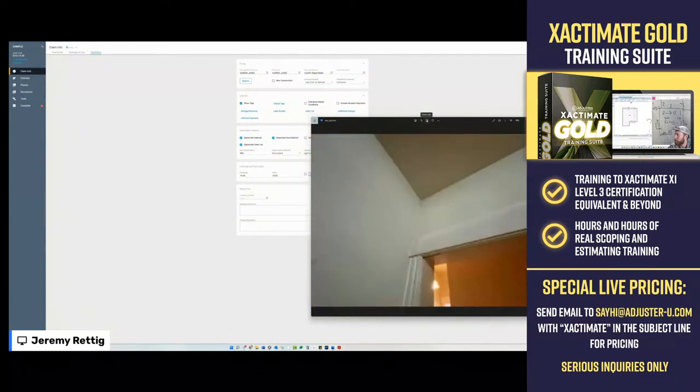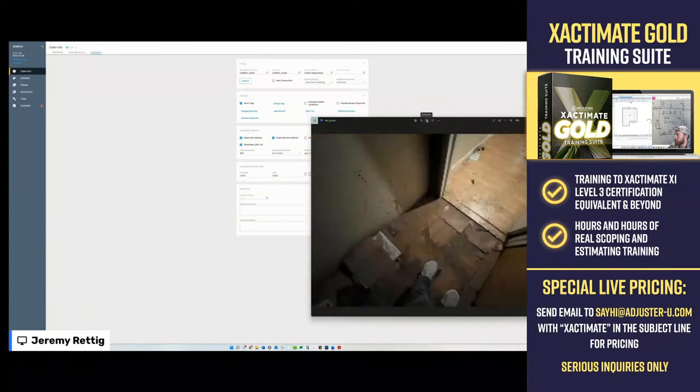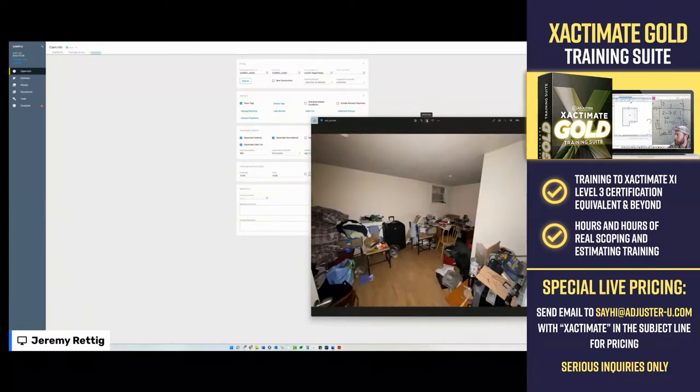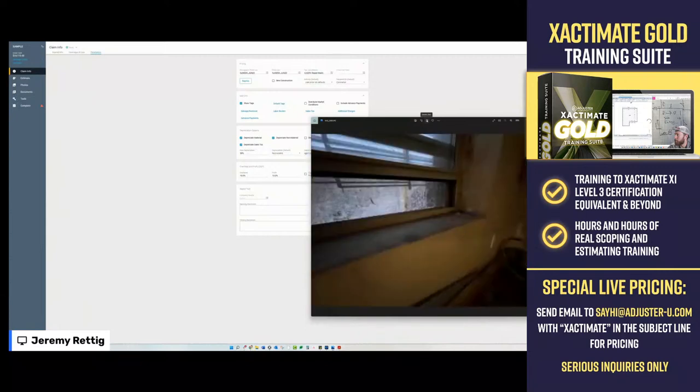To get started, we are going to do some exterior repairs here. So let's get back to our exterior repair.